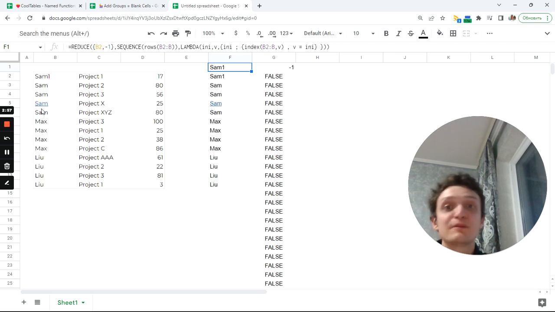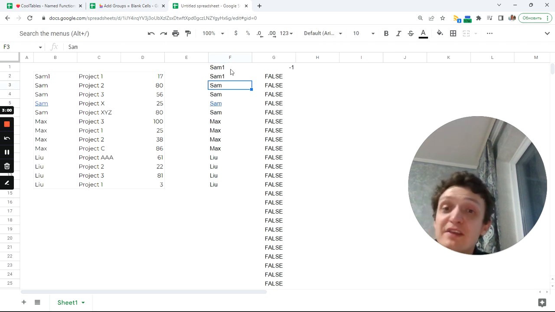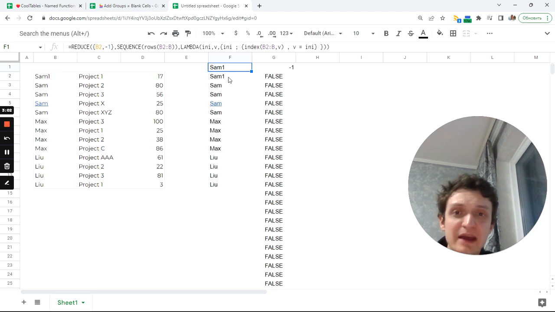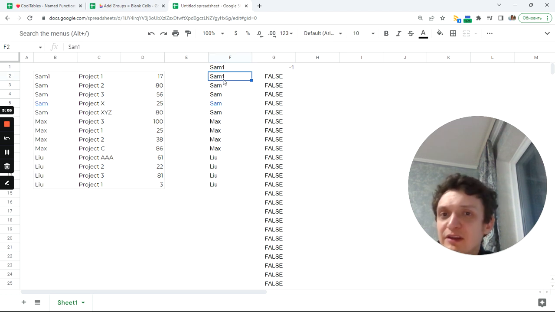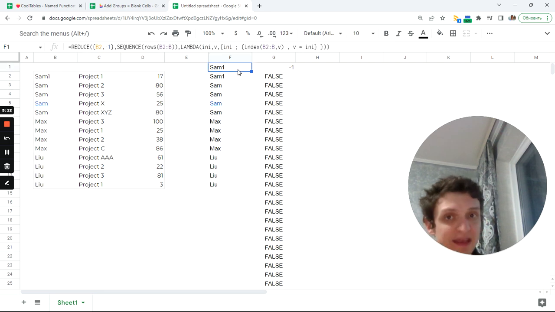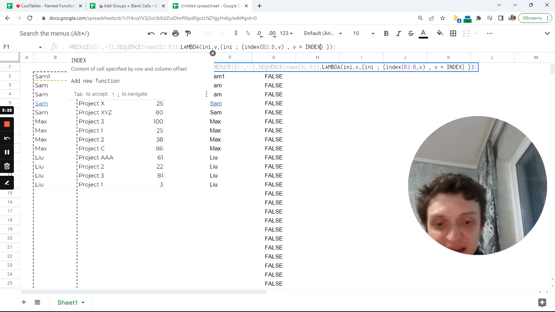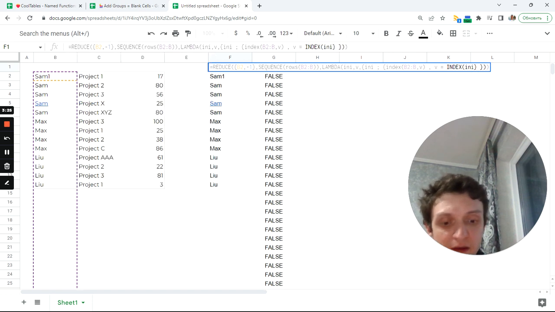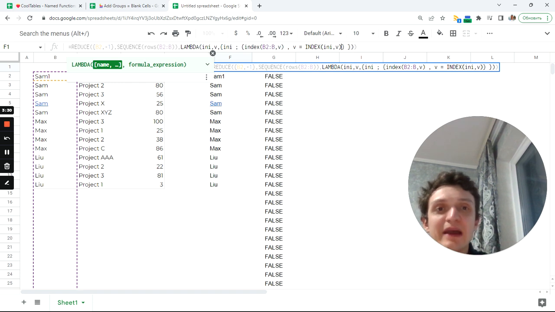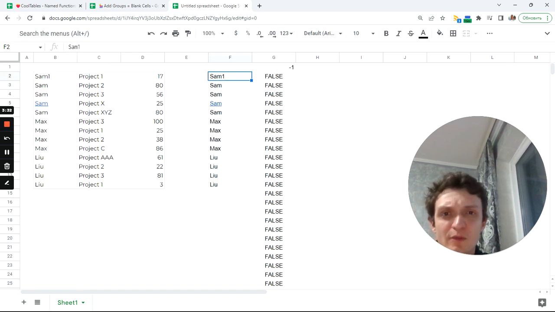I have them inside my memory. They are remembered by this formula, and I just repeat them, but I always have the previous value in mind. For instance, here sum1 was previous, here sum was previous for this, and so on. So I can compare these both arrays. Now I can do not just value equals ini, but value equals index of ini of this v, because it was one step behind, so I can always look behind with this formula.